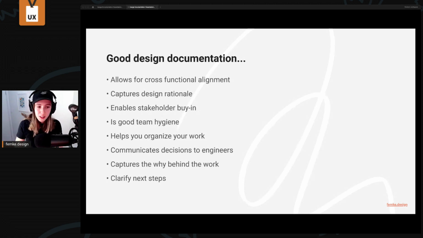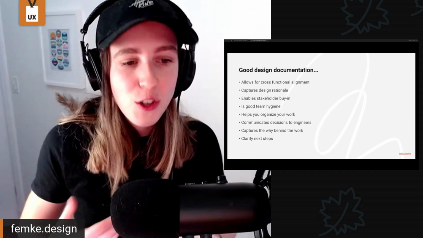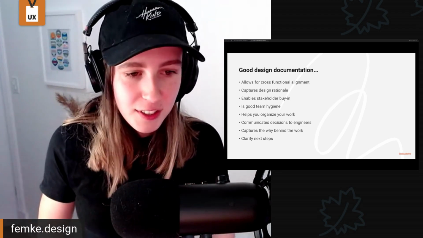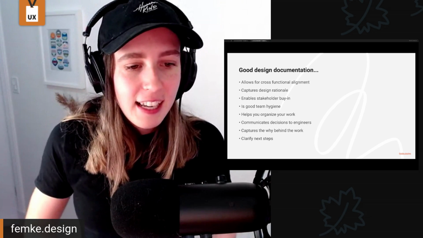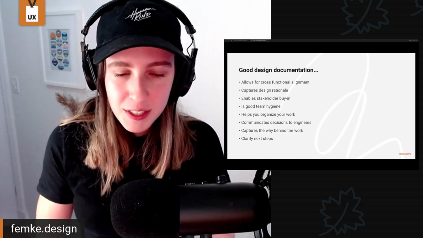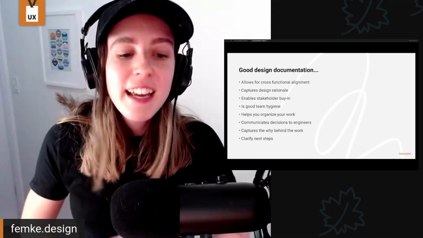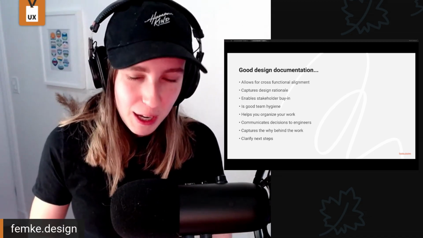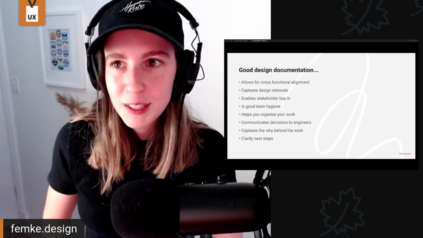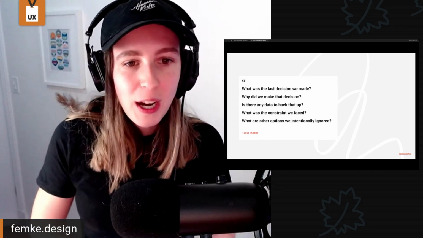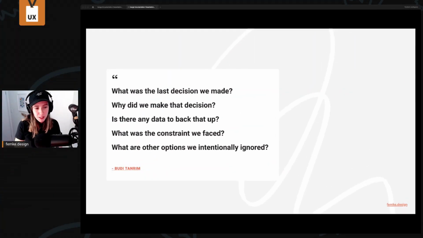It also helps you organize your work. How many times have you gone into a colleague's Figma file and been lost and confused? It can be really hard to find different parts of the design or try to understand the decisions that they were making. And then the last few here help you communicate your decisions to engineers. The handoff part of the process is obviously important, captures the why behind the work, and also helps you clarify next steps.